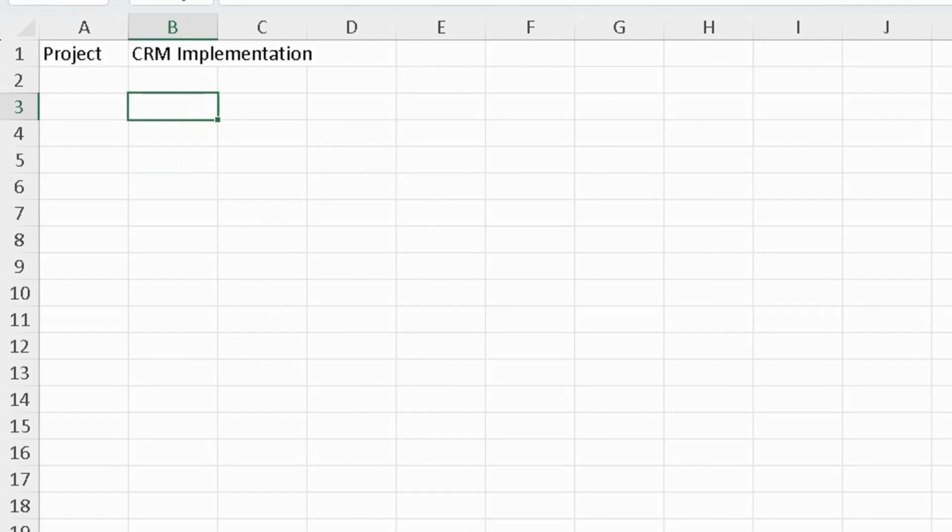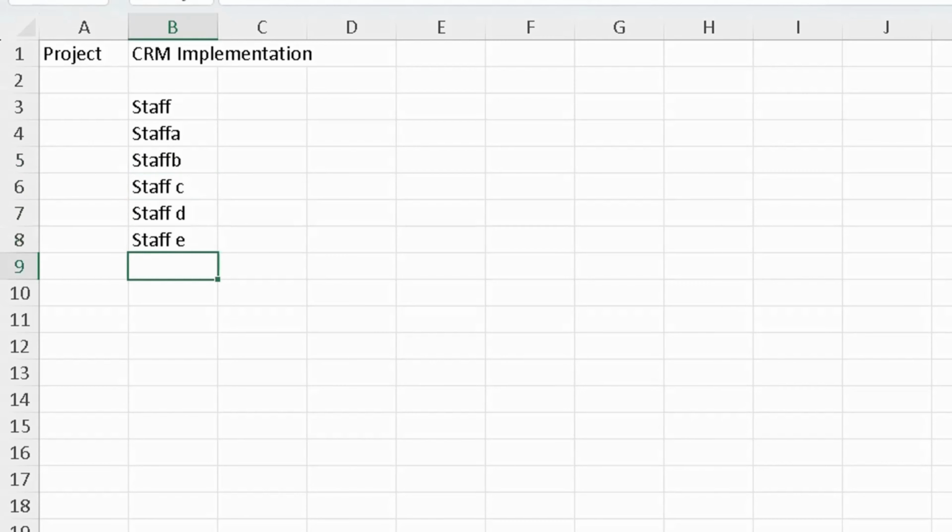Now for that project, I've assigned specific staff members to be involved in that project. So in this column here, I'm going to add the staff names. So staff A, staff B, staff C, staff D, staff E, staff F, like that. Okay, so that's the staff name, and these are the names of those staff members there.